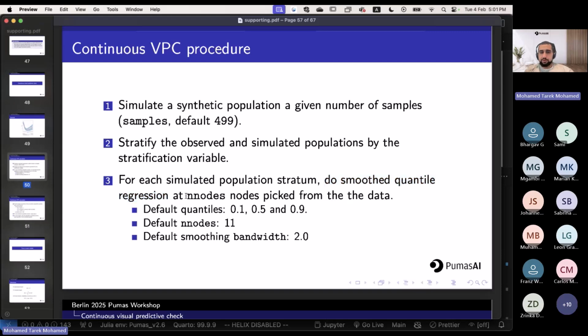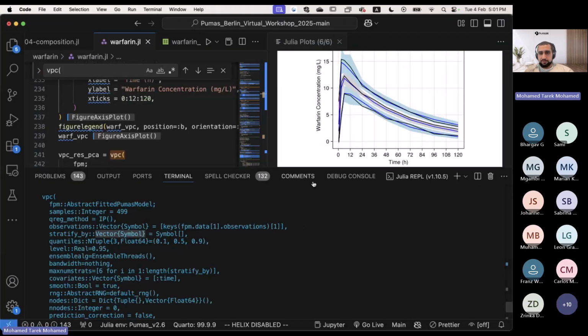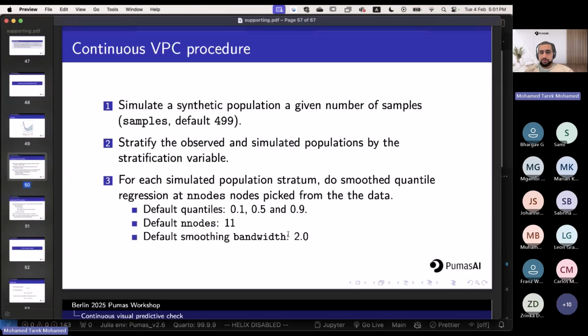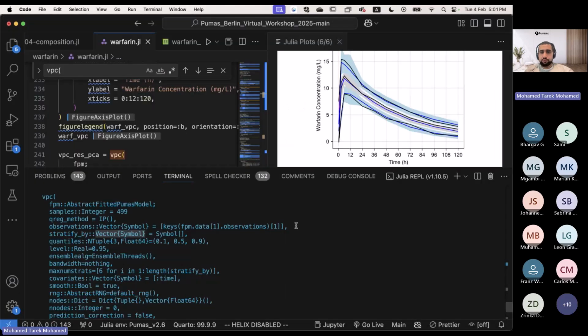If you're familiar with quantile regression, you need to specify the nodes, but you also need to specify the bandwidth that does smoothing. So it does something called smooth quantile regression. The smoothing comes from this bandwidth, which by default is set to a pretty maybe useless value, which is 2. Typically you want to adjust the smoothing effects, which is useful for plotting. If your VPC looks too raggedy, then you probably want to adjust the bandwidth of your smoothing to get slightly smoother curves.